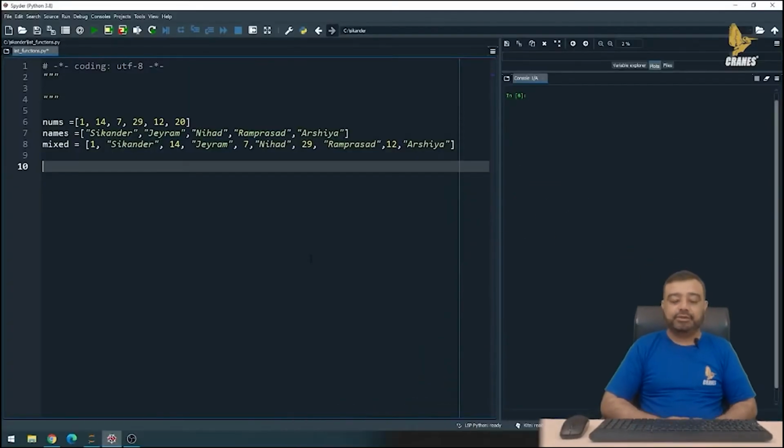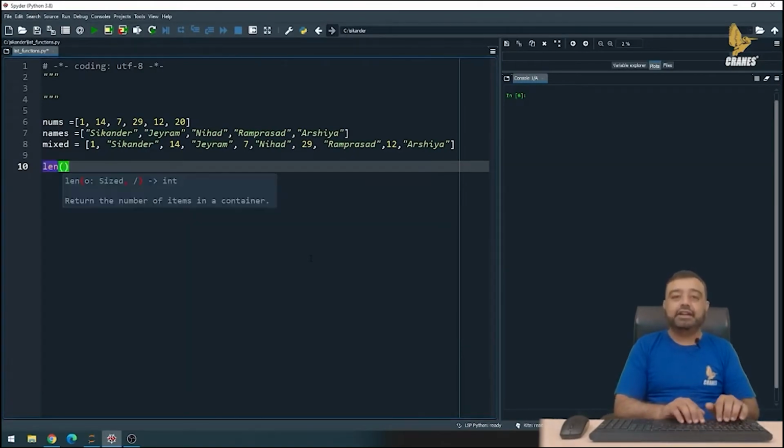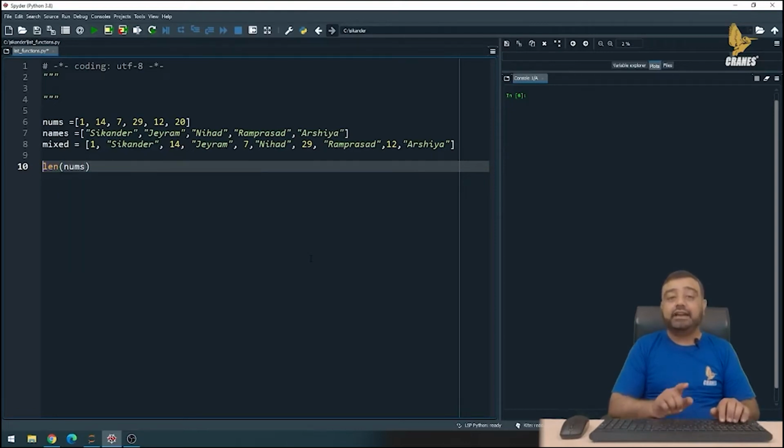Let's begin with the length function. The length function accepts the list as an argument and returns the number of elements present in the list. The name of the function is len. We can pass the list as an argument. I'll be passing nums, which is a list, and that returns an integer value, which is the number of elements present in the list. So I'd like to capture that into a variable called n.